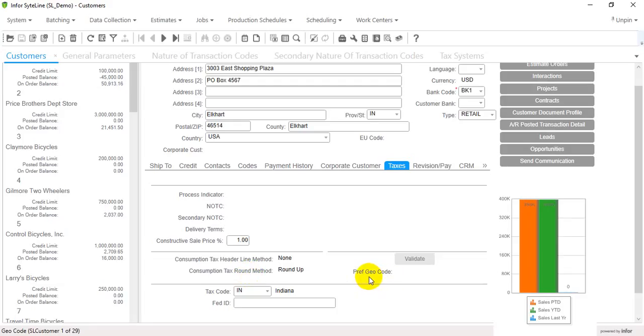Now you have the preference geocode. A geocode is a combination of the address stored on a transaction that enables the tax interface to determine which taxing jurisdictions and tax rates to be used. So each address can be associated with a geocode provided by the tax vendor system.